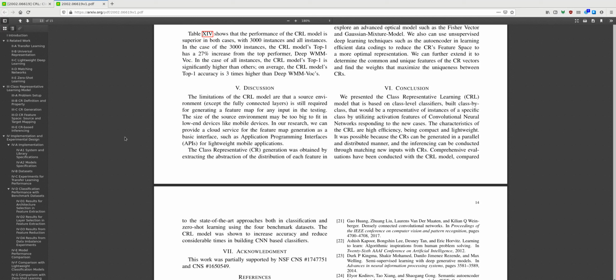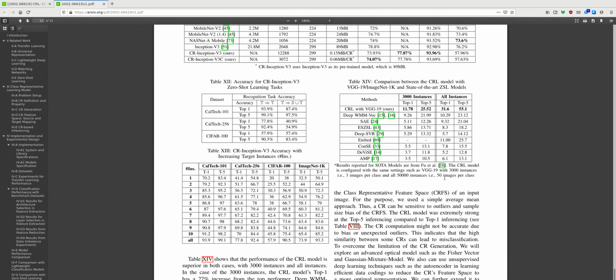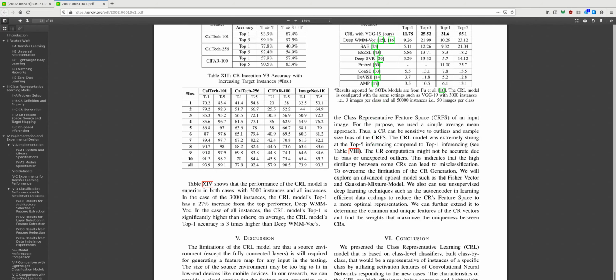Discussion. The limitation of the CRL model is that the source environment, except the fully connected layers, is required for generating the feature map for an input for testing. The size of the source environment may be too big to fit in low-end devices like mobile devices. In our research, we can provide cloud service for feature map generation as a basic interface, such as a lightweight application programming API. Class representative CR generation was obtained by extracting an abstraction of the distribution of each feature in the class representative feature space of the input image.